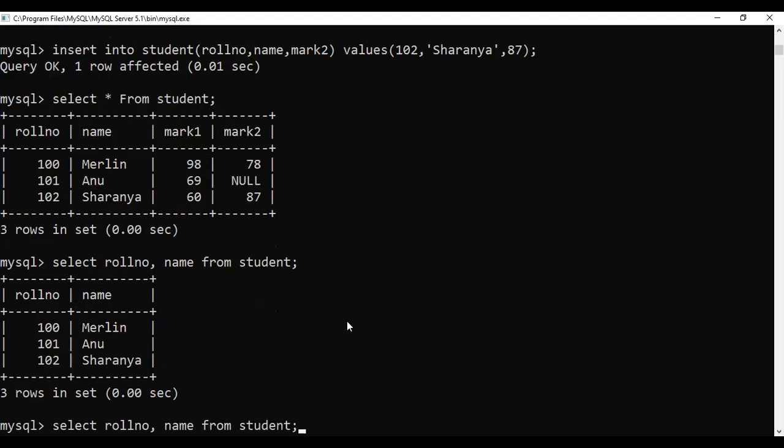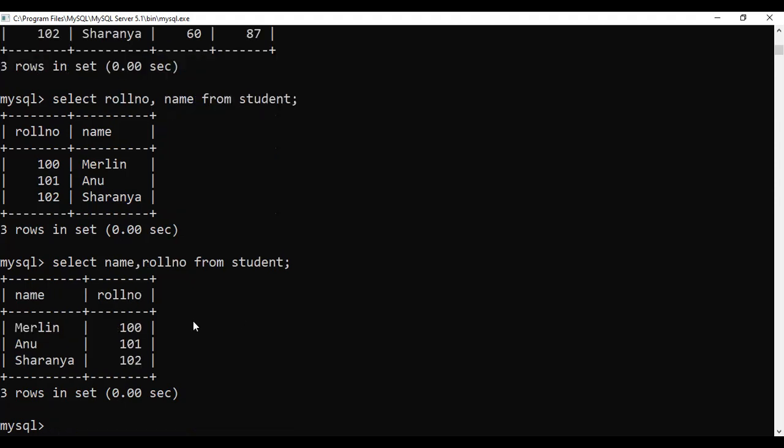The order of these columns is immaterial. It's not necessary that the roll number should come first. You can also give name, comma, roll number, and it will appear. So any order you can give. In the question, if you select name and roll number, don't give any "and" over here, just give a comma between the columns. So this is how we will be retrieving specific columns.